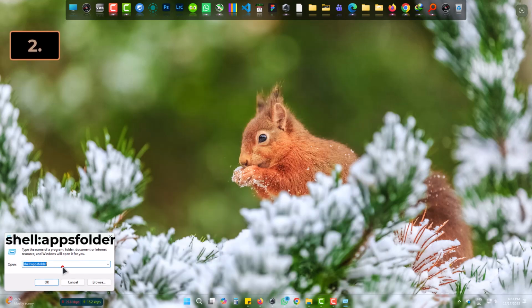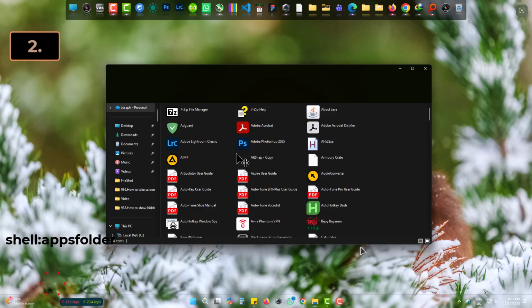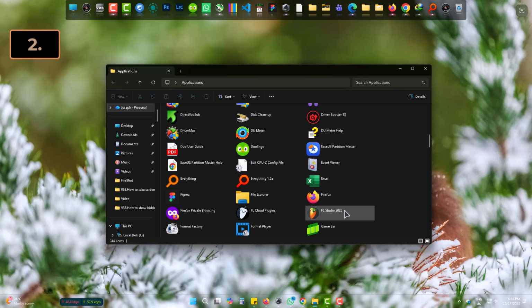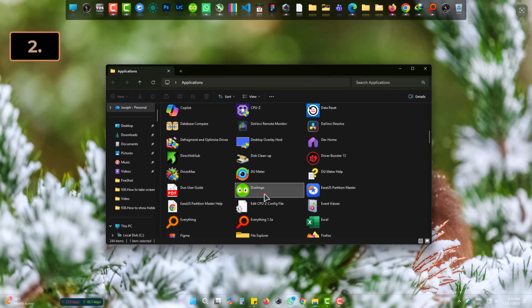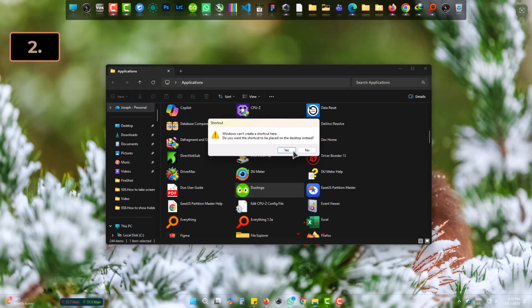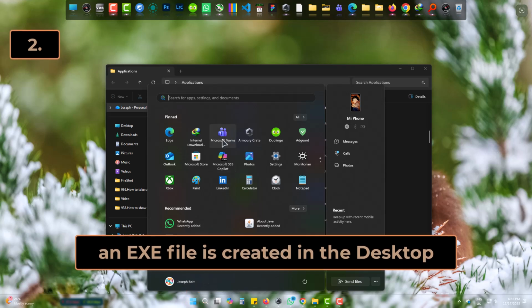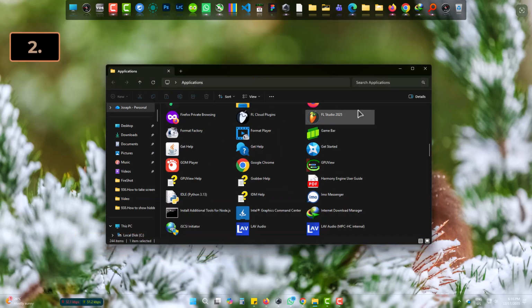Type this. Press OK. Here you will find the exe files of all the software installed, including the ones not showing. Simply right-click on any one of the list. Then create shortcut. Yes. A shortcut or exe file will be created on the desktop. Just find it and use it normally from the desktop.